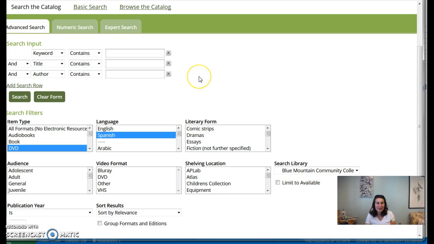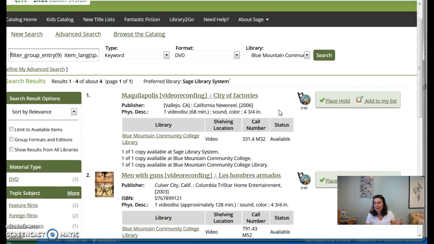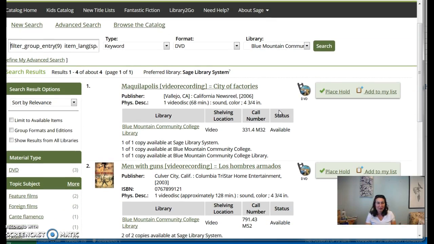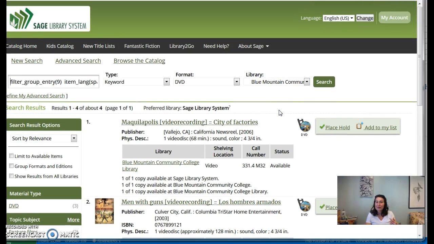So this system's kind of clunky. You can't hit enter. You have to actually click search with your mouse. So you can see here at BMCC we have 4 Spanish language DVDs. So it looks like we should probably buy some more, right? Right away, there's a couple things you can do.